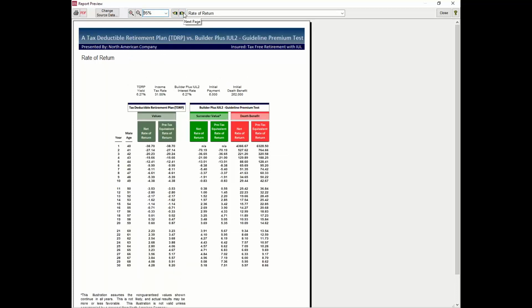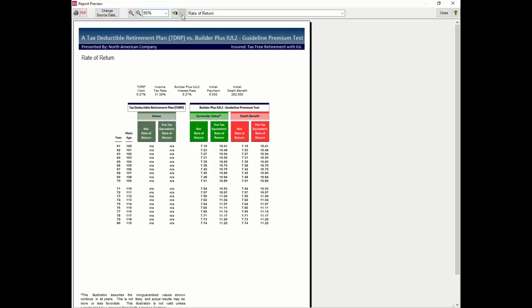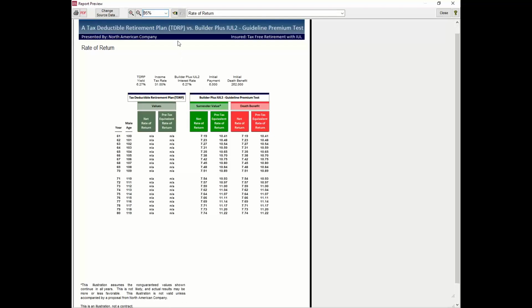And then there's the internal rate of return on the money. Again, we have the 401k or traditional IRA on the left, and we have the Builder Plus, both the surrender value and the death benefit, on the right-hand side. And so I've included those pages. So again, you can choose which pages you want, which reports.